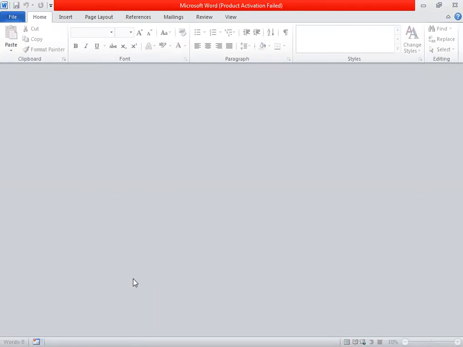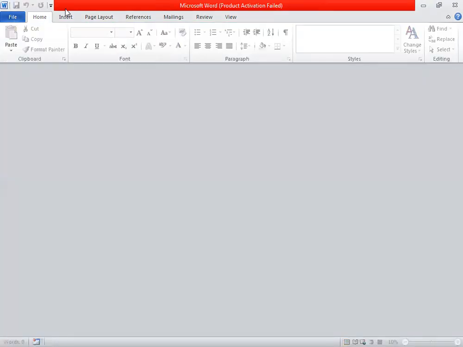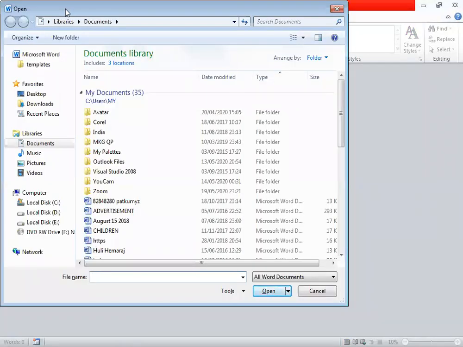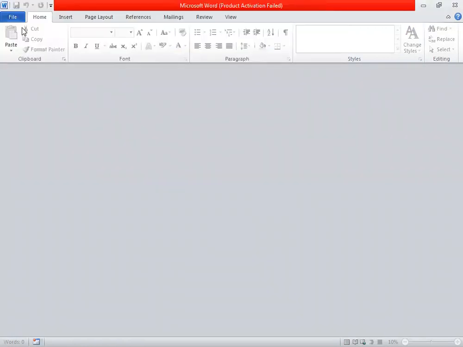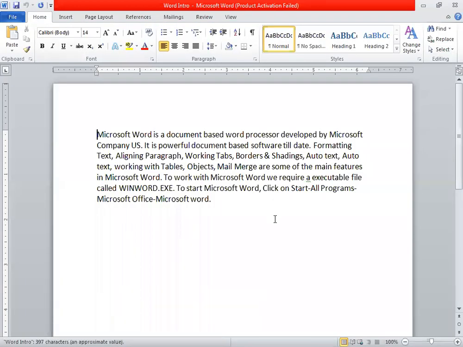To open the file which we have closed, again we can use File, Open, or click on the file name. The recent documents are there, Word Intro as we have saved. The other option is to hold Control and press O. In this list of files, we can select our own file which we created earlier. So click on file and select Word Intro. We are able to see we got our file back.